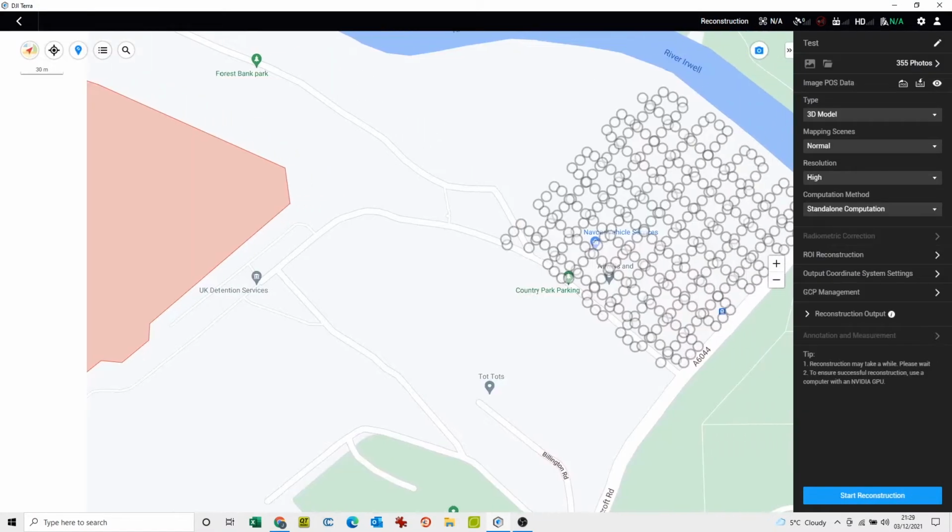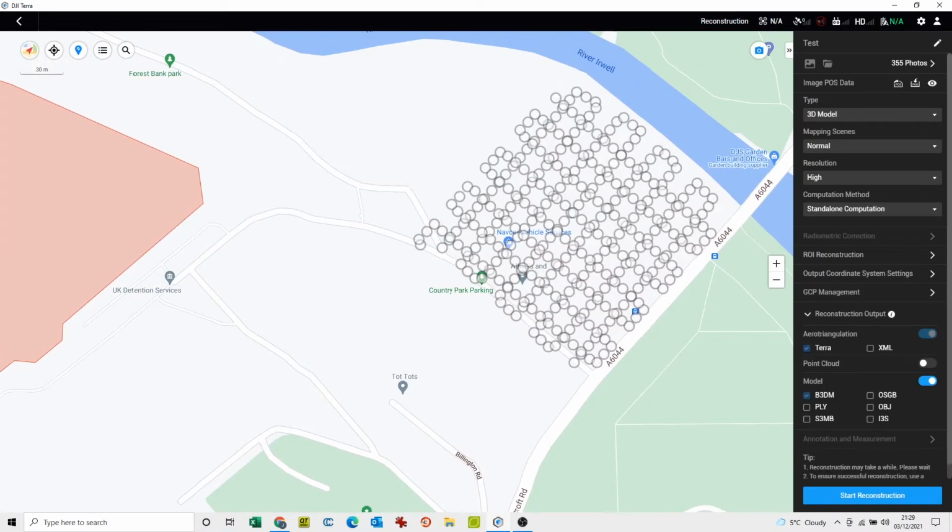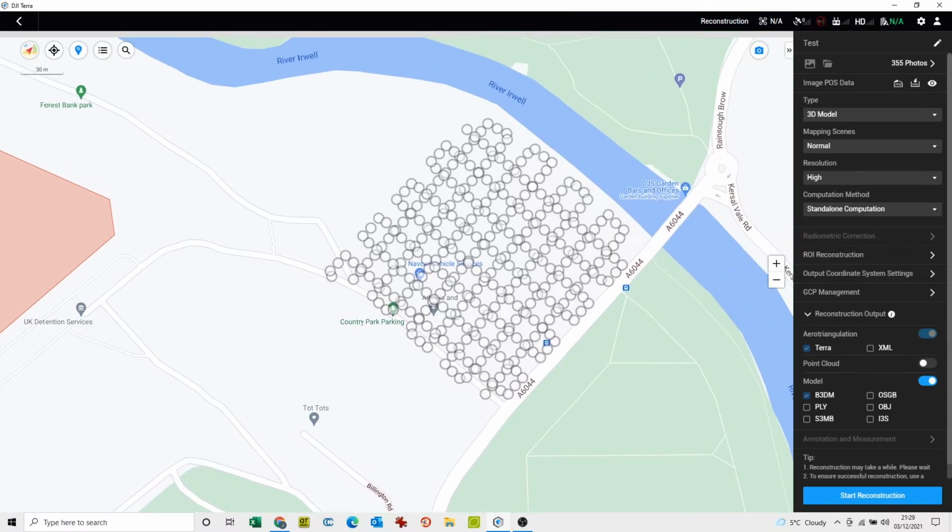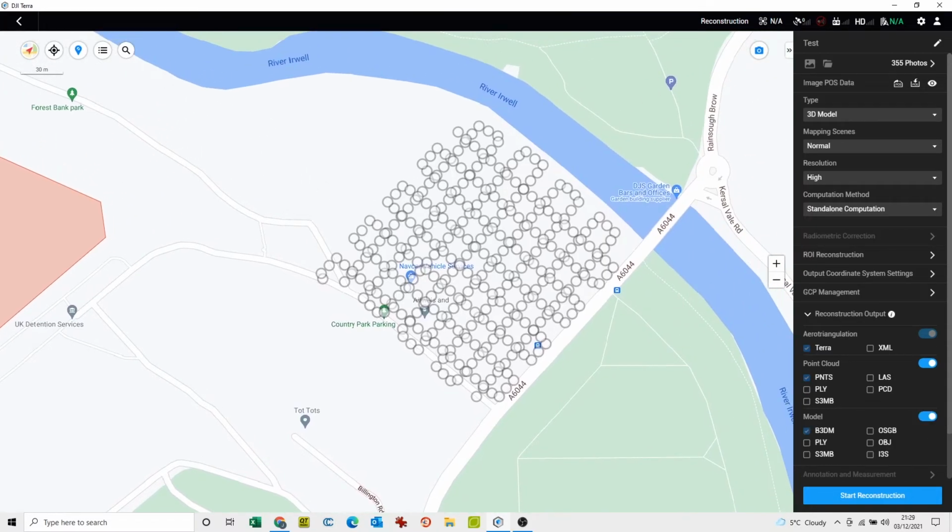We can go back and then we go to the reconstruction. So typically speaking, you'll be wanting the point cloud, which the universal format is LAS, and then we might want the mesh out as well. So I tend to click for OBJ. Once that's ready, we can click start and wait for the process to begin.